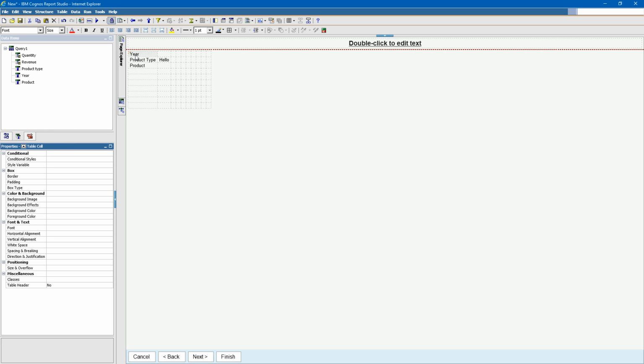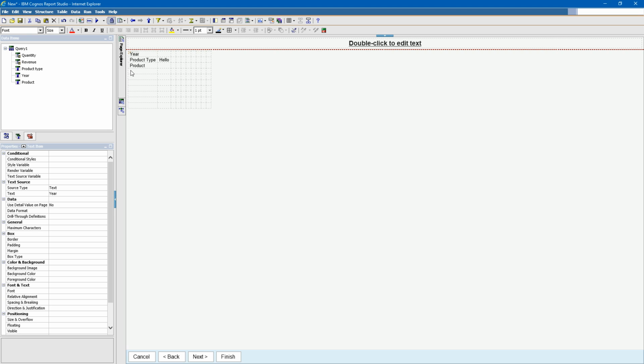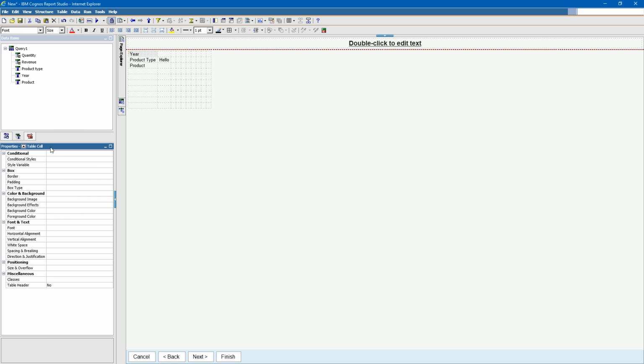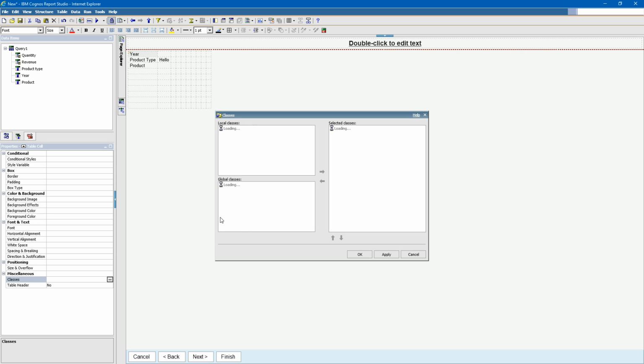If I were to click right on the text, see now it says text item. That's not what I want to format. I want to format the cell. So make sure that you have the cell. Now we can go in and change that class to be list.